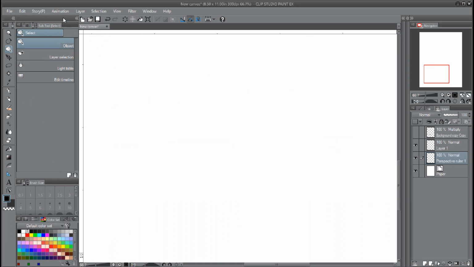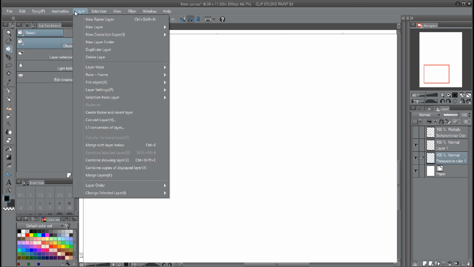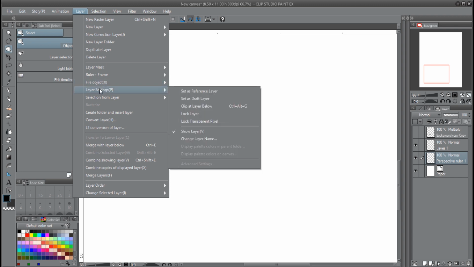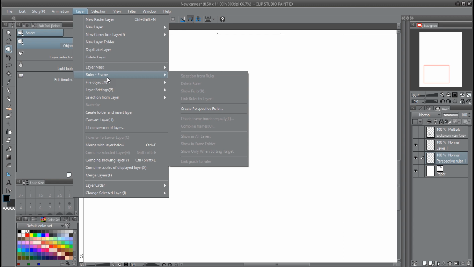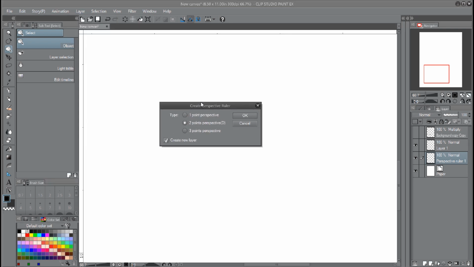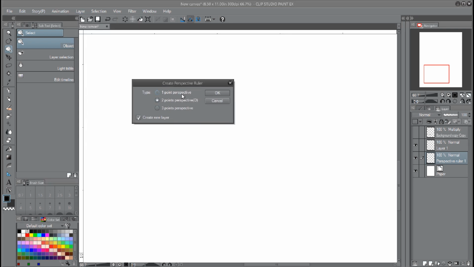What I actually do is I come up here into the layer drop down menu, and I come down to, let's see where it is, ruler. It says ruler, frame, and I'm just on a regular raster drawing layer, and it says create perspective ruler. Then it opens up this window which asks you if you want 1 point, 2 point, 3 point. I think for this demonstration I'm just going to use 2 point. The principles I'm going to talk about should apply to all of them.